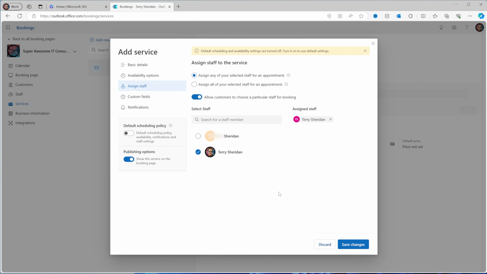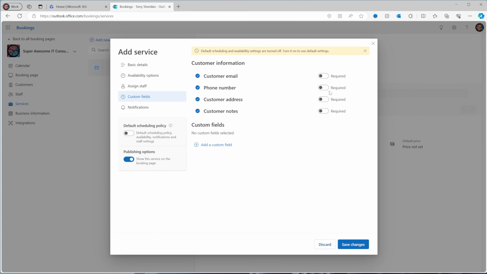Or if you have it segmented, like this service can only be done by 3 out of 5 of my staff or whatever the case may be, you can just add the people who are qualified to perform that service. Next, as we go down the service, you have custom fields. These are very useful, especially in the consulting area. In this specific case, on-site support implies I have to go out to a client's location, so requiring the address field would be a good idea.